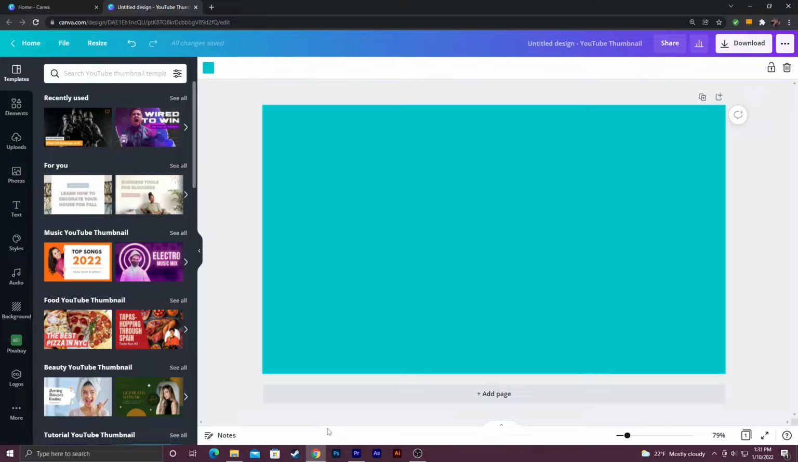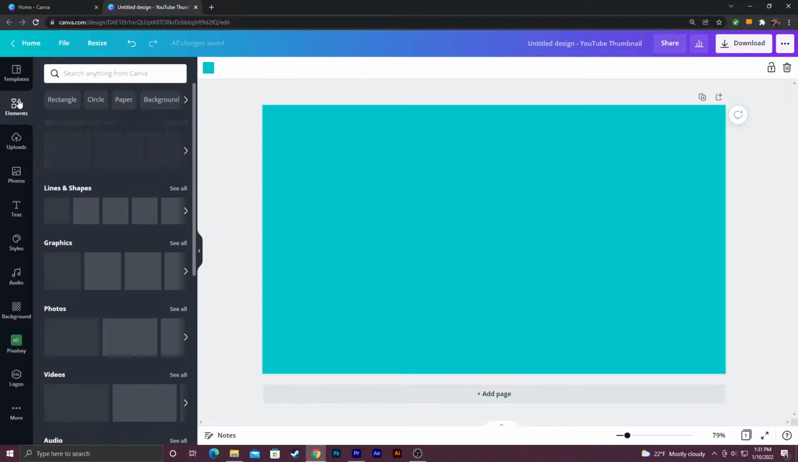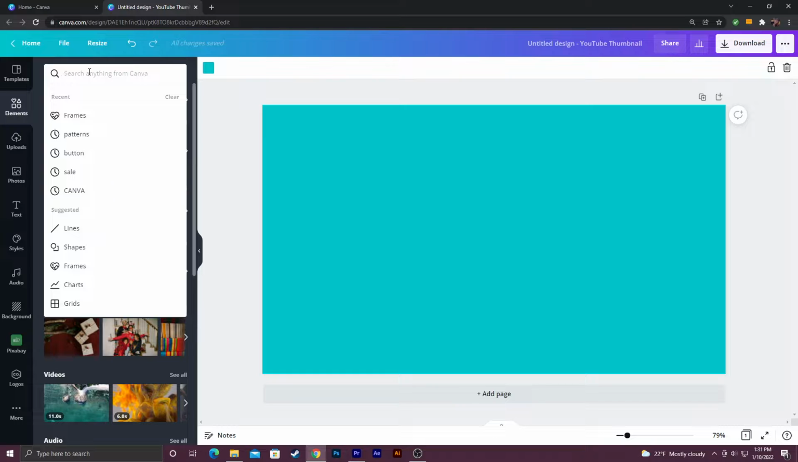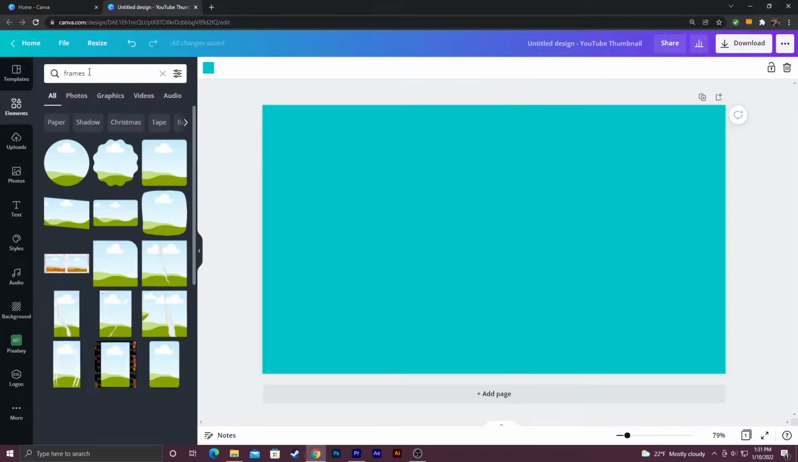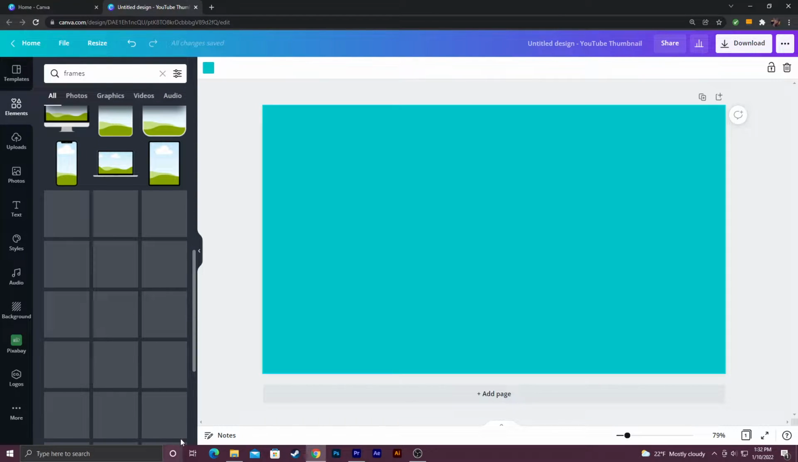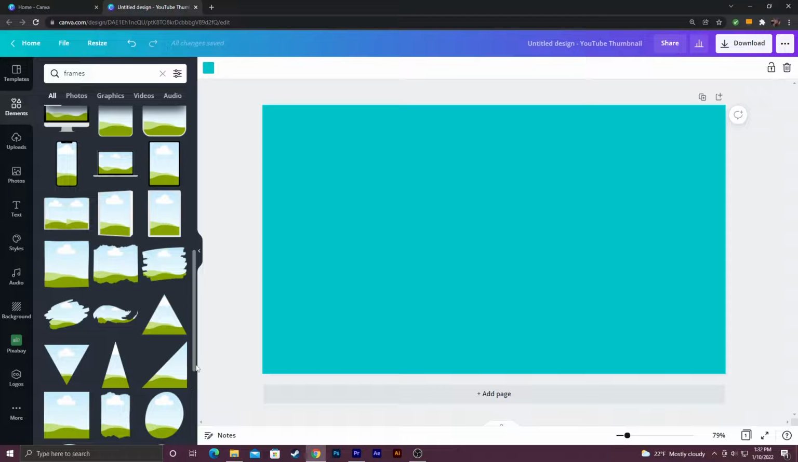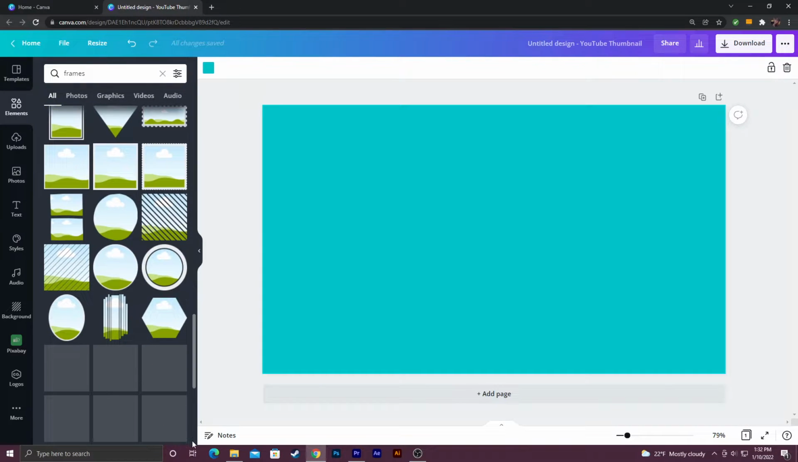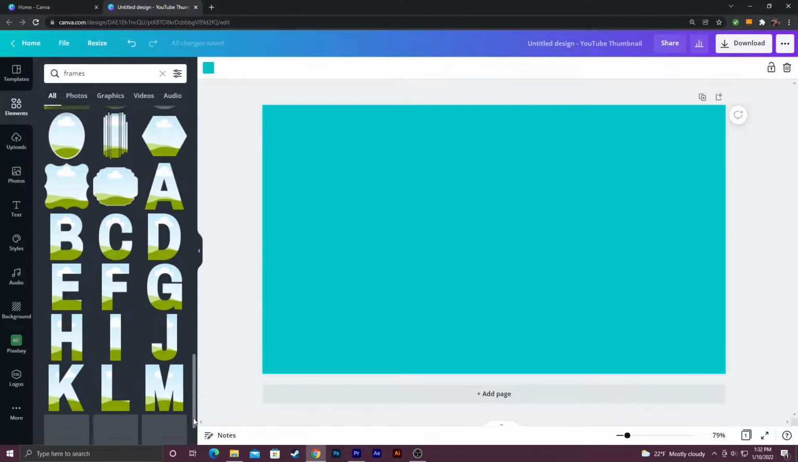First thing you want to do is go to your Elements tab. I'm going to type in the word frames because we're going to be using some letter frames in order to do this. If you scroll down towards the bottom area of this list, you will start to see some letter frames. So let me go ahead and do that. It could take a little bit of time to load all of these frames.